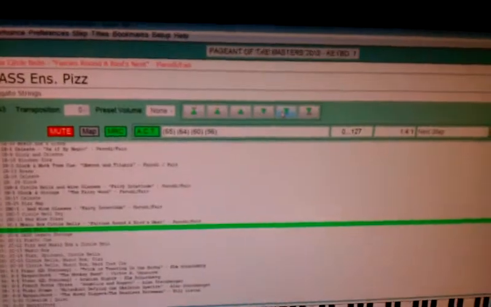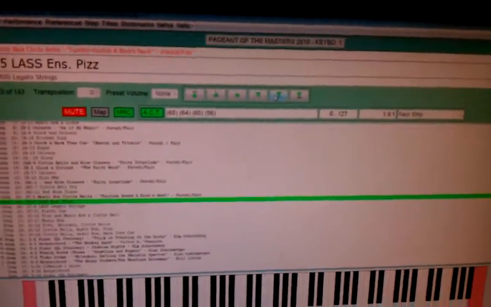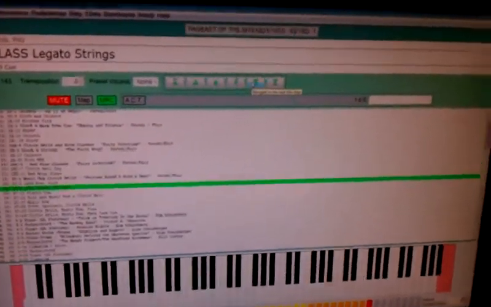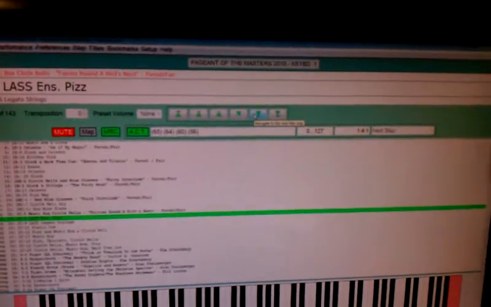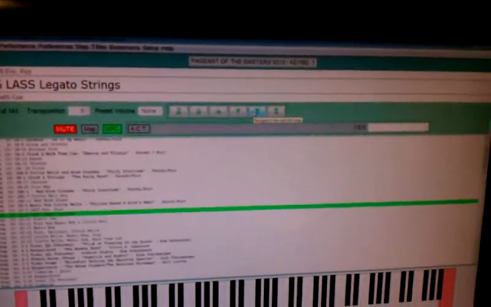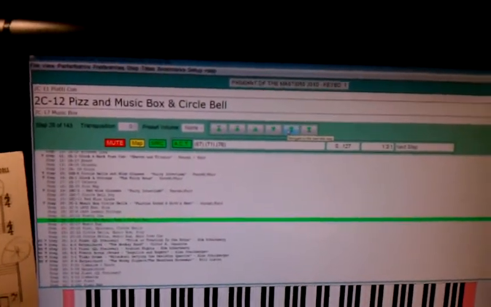Now it has auto change trigger, so it will switch to the next step when I play these four notes. And see, it's instantaneously switching, which nobody could do in real time with a foot switch. So that's pretty neat. Now I'm foot switching ahead to a few other sounds.